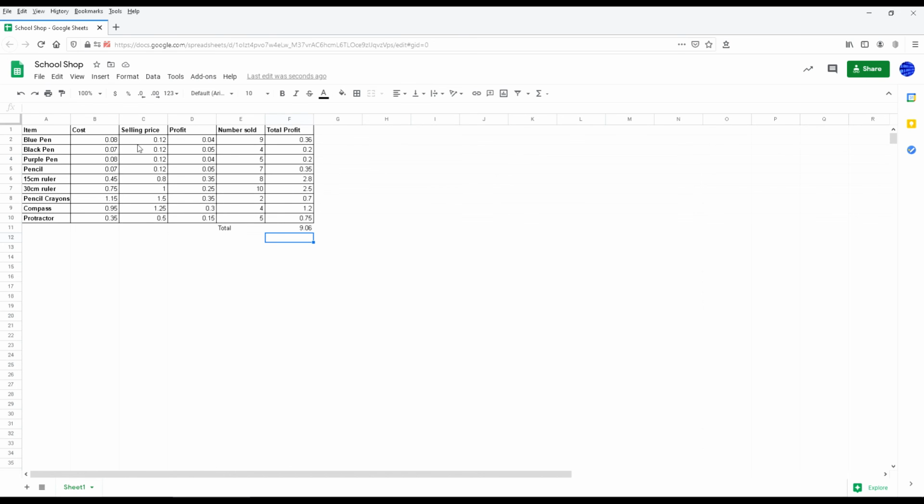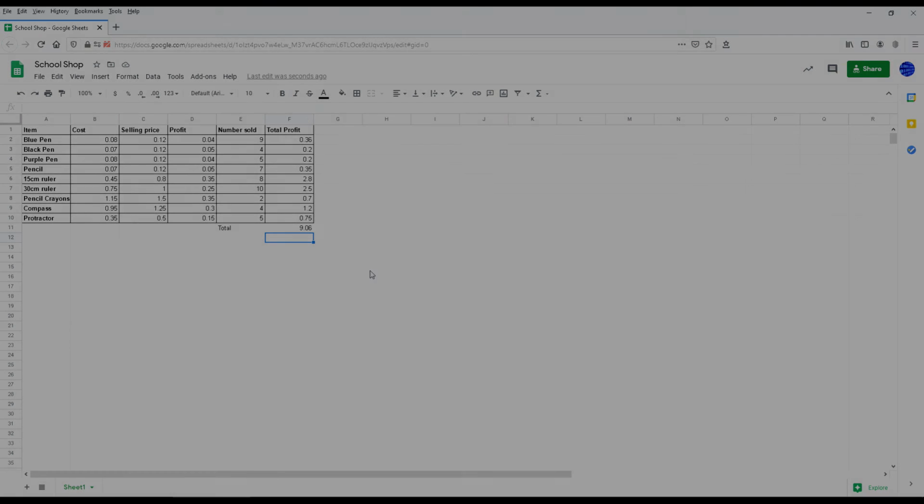So final thing with any of that then is to make sure that up here you have clicked in this box and called it School Shop. Before you save it, or before you allow it to save, it will save itself. And then close this down, go back to the website, and there is a video then to tell you how to email this sheet to your teacher.